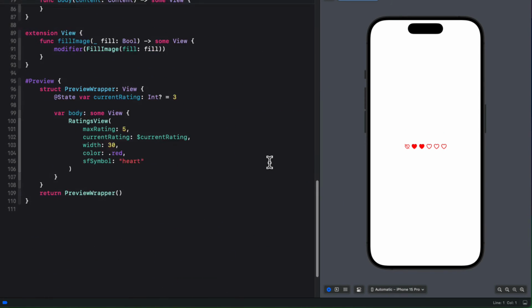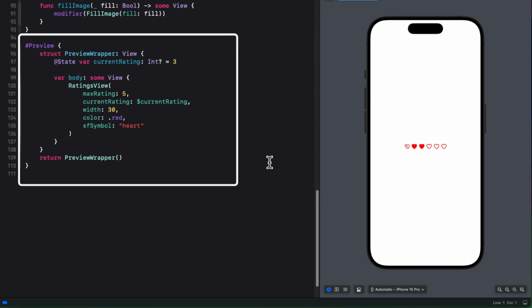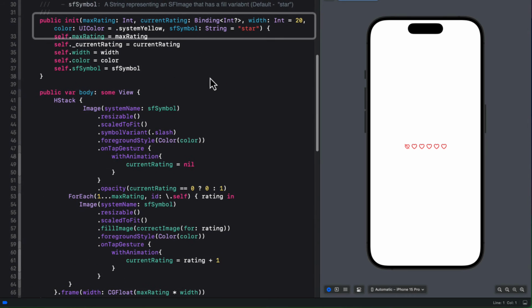Now it's quite simple, and you can see from the preview that you pass in a max rating along with the current rating, which will be a binding to some value, which in our case is our rating state property, a width property, a color, and an SF symbol that has 3 different symbol variants: a regular, a fill, and a slash. The preview you see is using a red heart symbol with a maximum of 5 ratings and a width of 30. You'll see from the initializer, though, that the default width is 20.